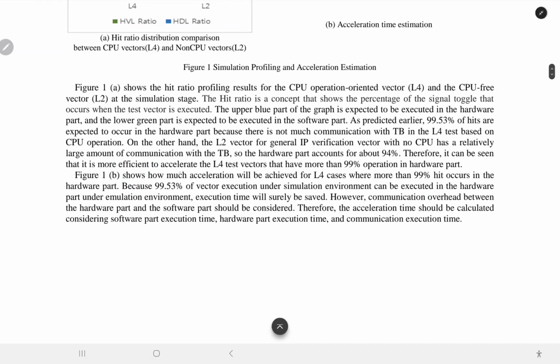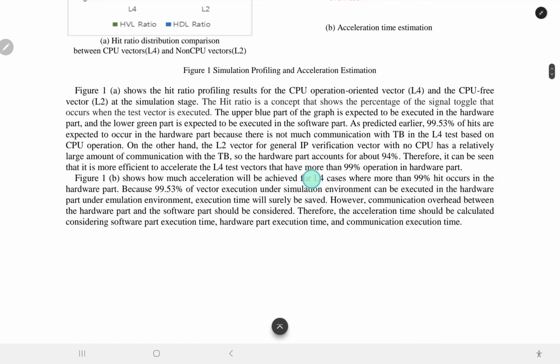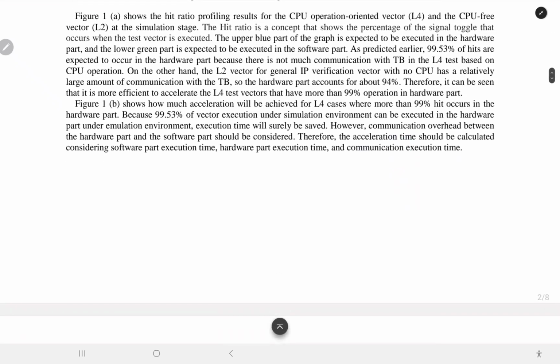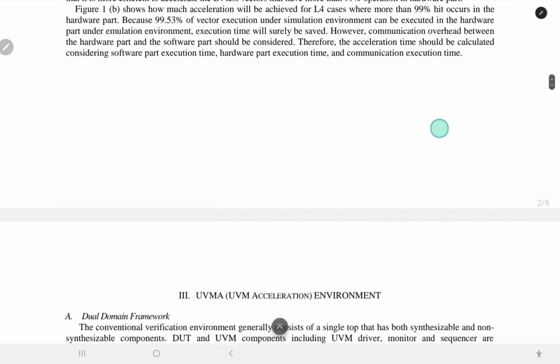Figure 1b shows how much acceleration will be achieved for L4 cases where more than a 99% hit occurs in the hardware part, because 99.53% of the vector execution under the simulation environment can be executed in the hardware part under the emulation environment. Execution time will surely be saved. However, communication overhead between the hardware part and the software part should be considered. Therefore, the acceleration time should be calculated considering software part execution time, hardware part execution time, and communication execution time.